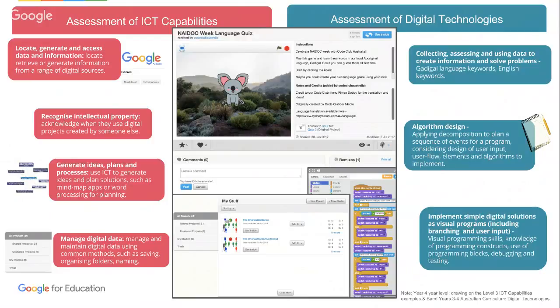And then things like implementation of the actual visual programming, the core of actually getting this to work. So looking at the code the students have used, their ability to test and debug their programming project, and then looking also at evaluating and assessing it.